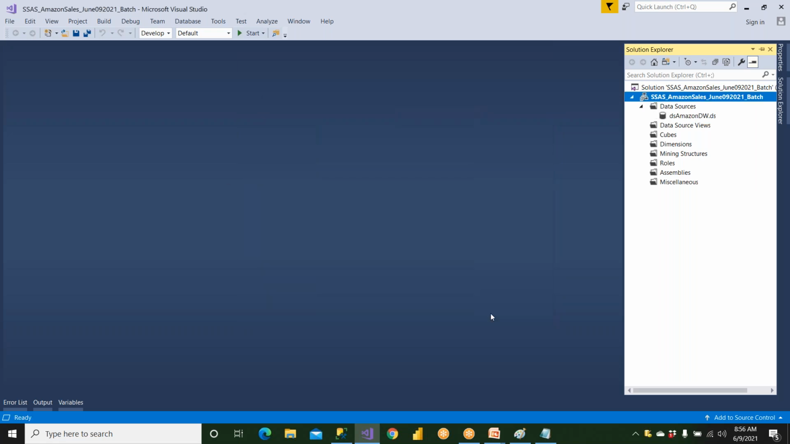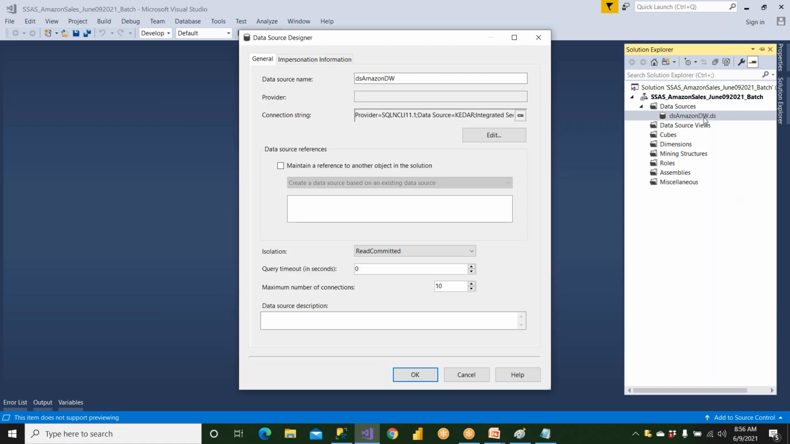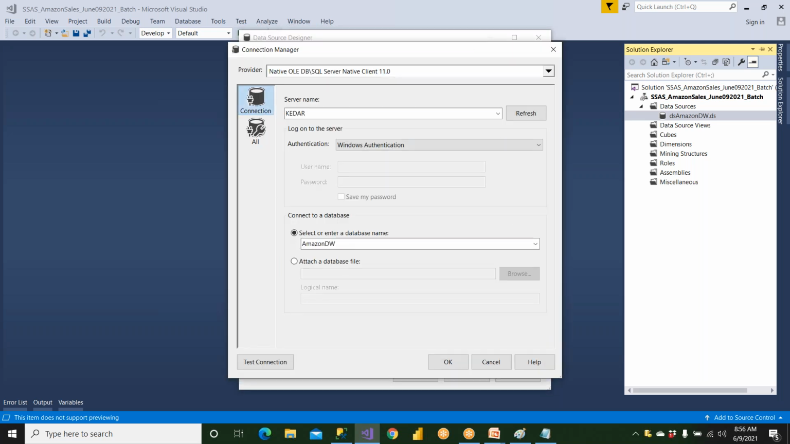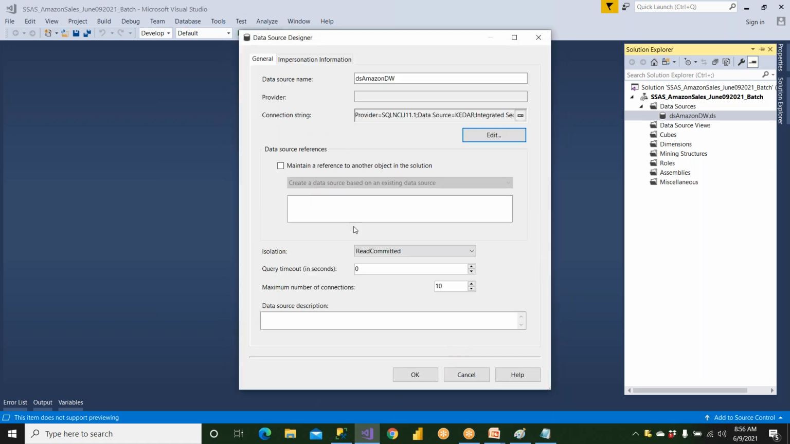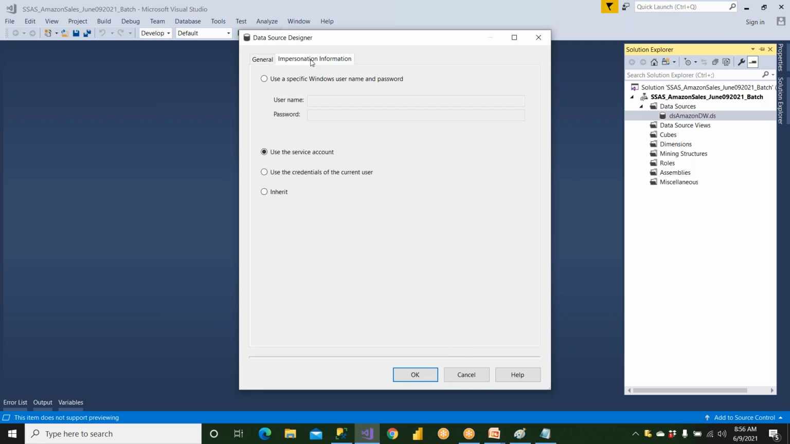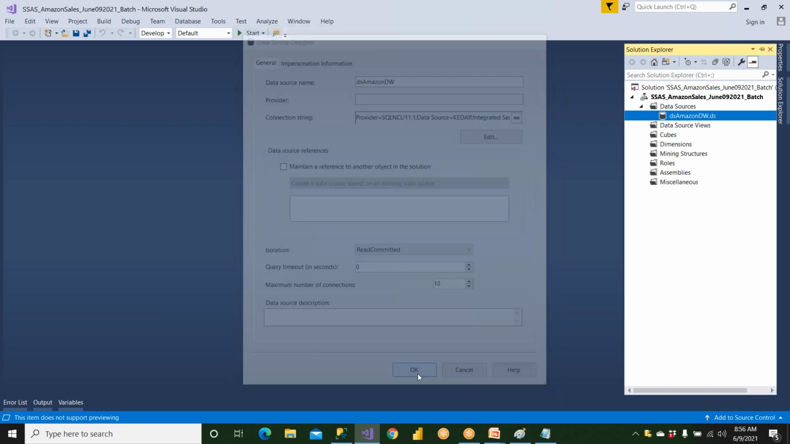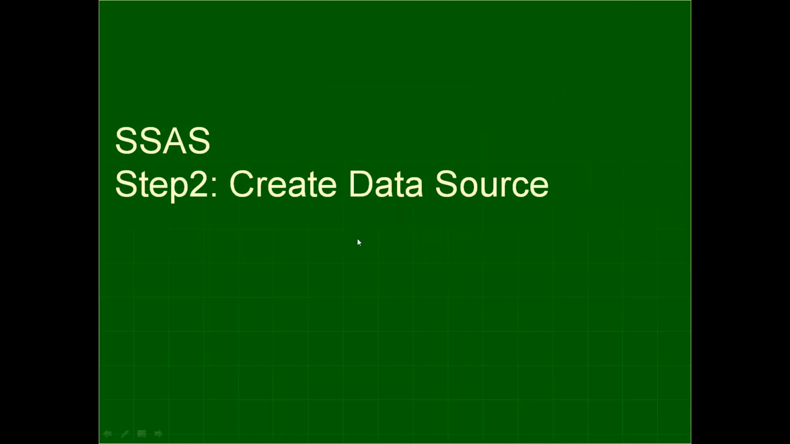Click finish. So we have created a source. If you want to modify it tomorrow, you can double click on this. Now I want to change the server name. Click on the edit button. You should be able to change the server name, change the database name. Again, you can modify it. Clear? If you want to go to security, I was using the service account, right? So this is part of impersonation. Done.